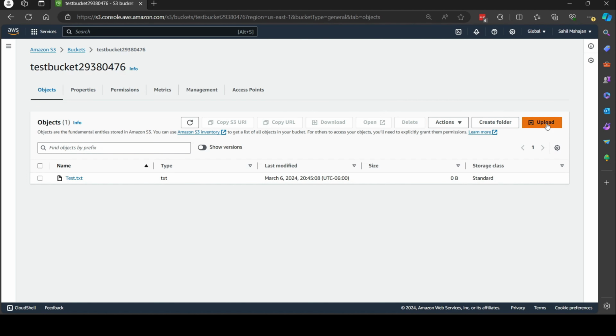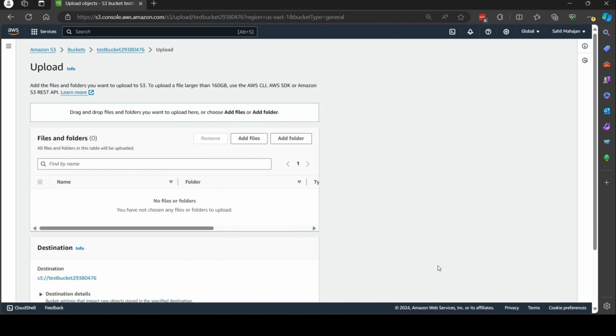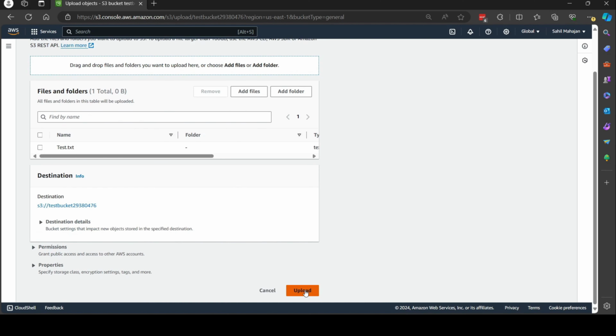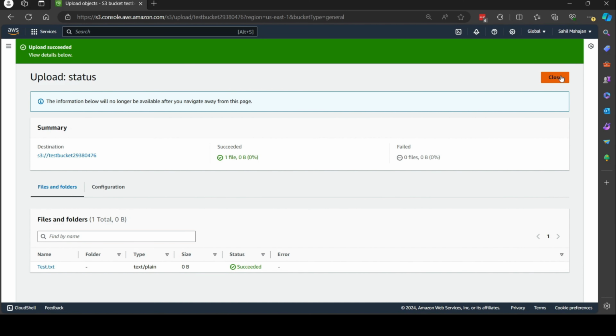Okay, wonderful. Now what we're going to do is head back to our bucket and upload the same object once again. So we're going to go back. I'm going to drag and drop the file over here. We can see it's the same file, test.txt. It's the same blank file. We're going to click upload. That was successful, and let's close.